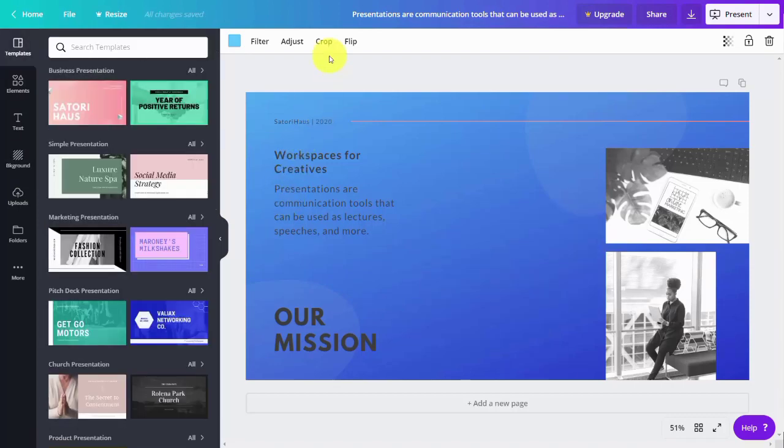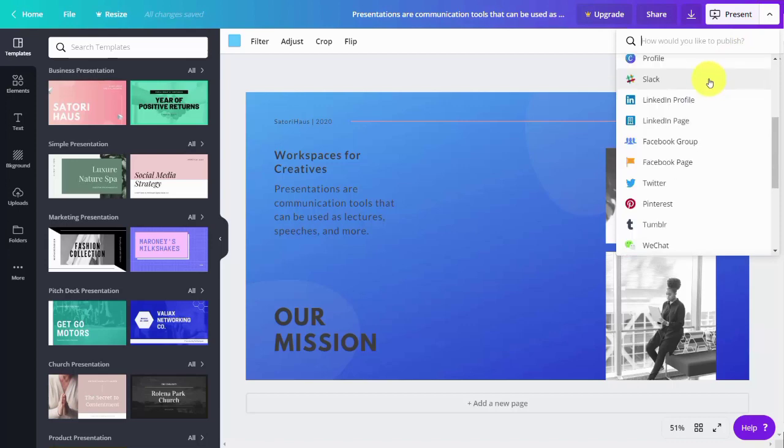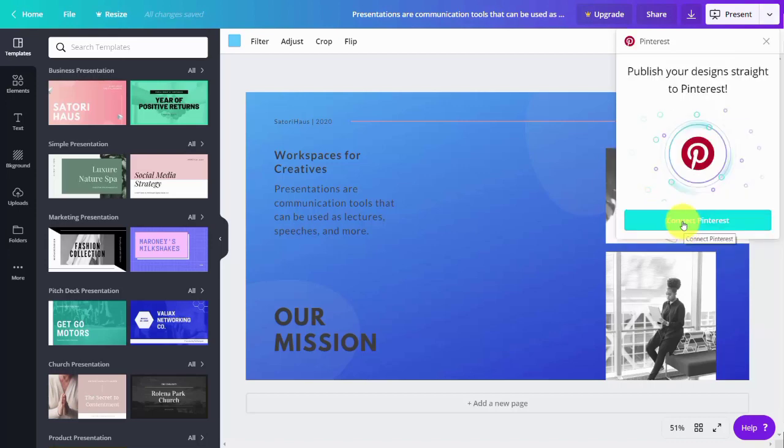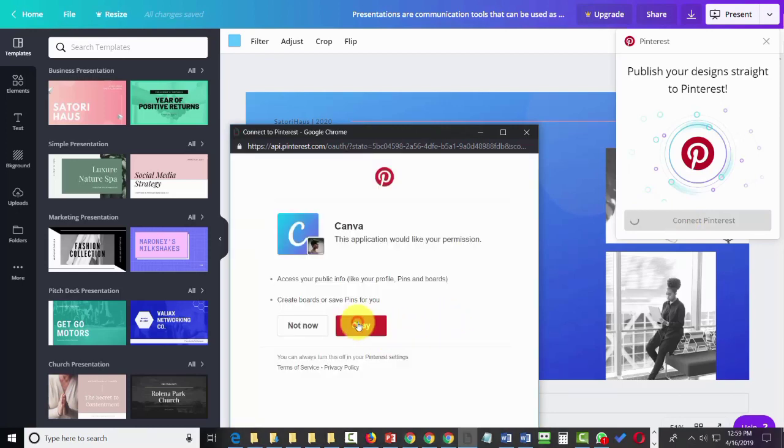Welcome back. You can also output your content to social media. You'll come to your drop-down menu, and then you'll find the appropriate social media site that you want to send your content to. So for example, we can click on Pinterest, and then we're going to connect our Pinterest account. We'll then give Canva permission by clicking OK.